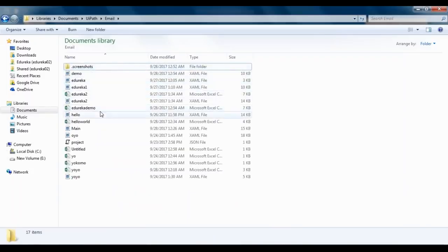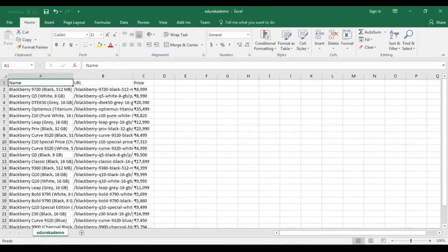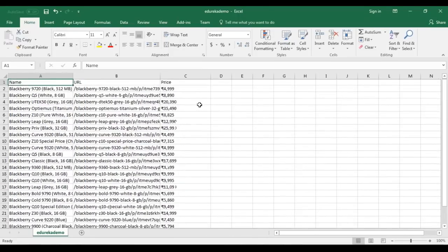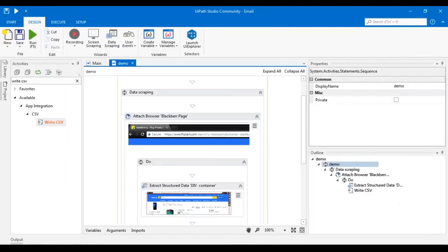All right, so here it is, Edureka demo CSV. Let's open it. As you can see, the information has been extracted. Cool, right? So now what we'll be doing is adding the email automation part to it. Let's see how we can go about it.